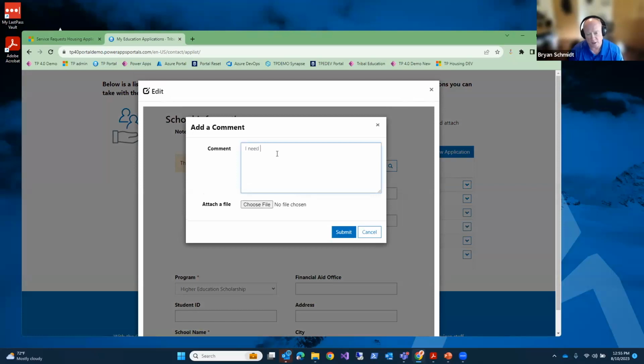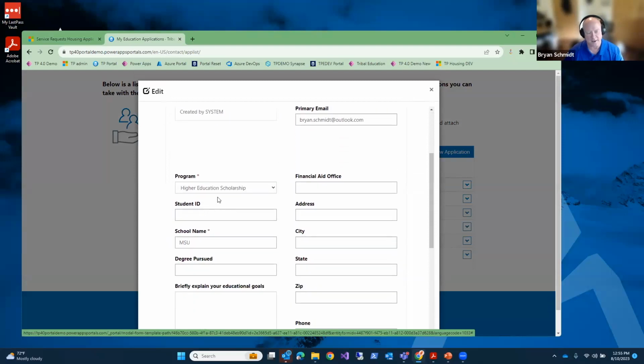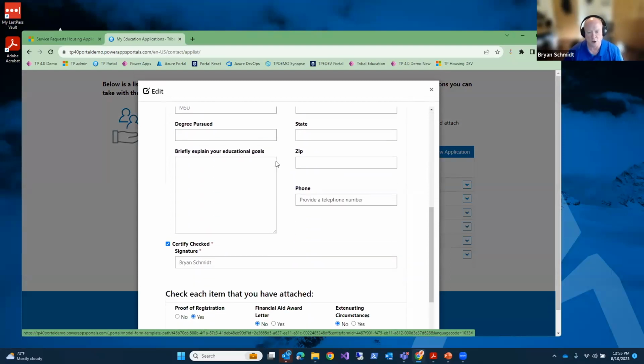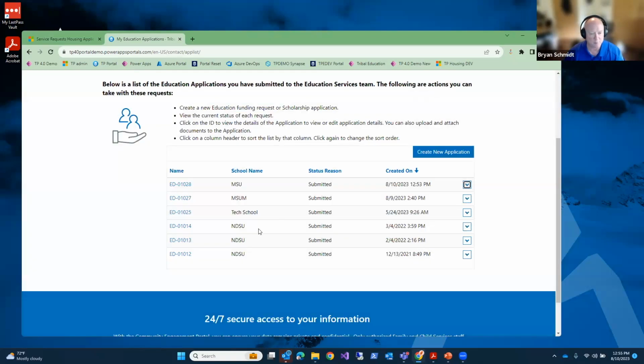I need this ASAP. So I can upload more information, but now all of a sudden I can communicate with staff through these comments related to this application, and that can also become available on the back end side for the housing staff to be able to see. So this is a great tool for communication as an example of how you can submit these online forms.